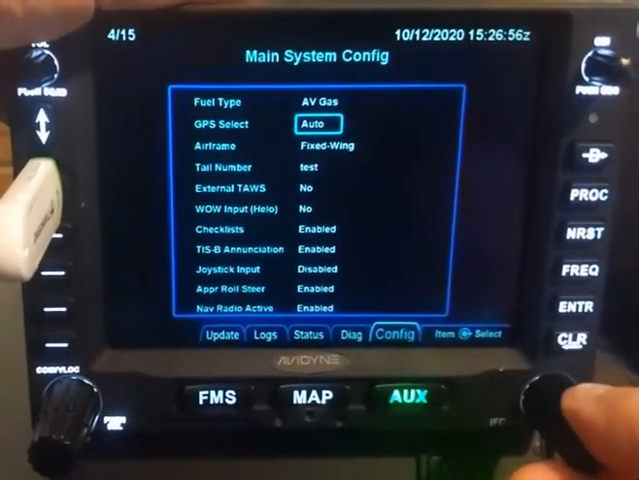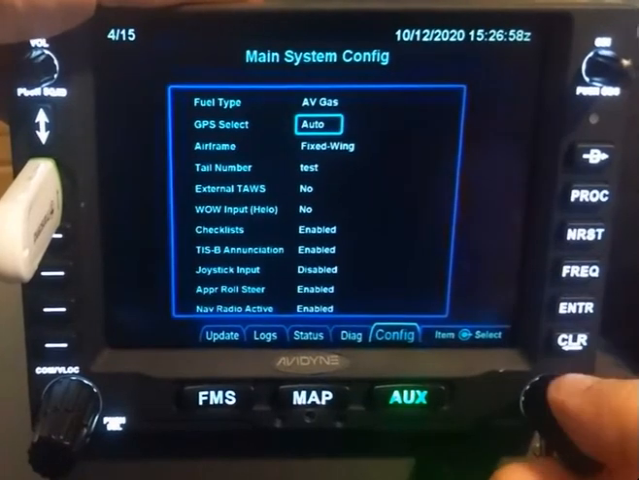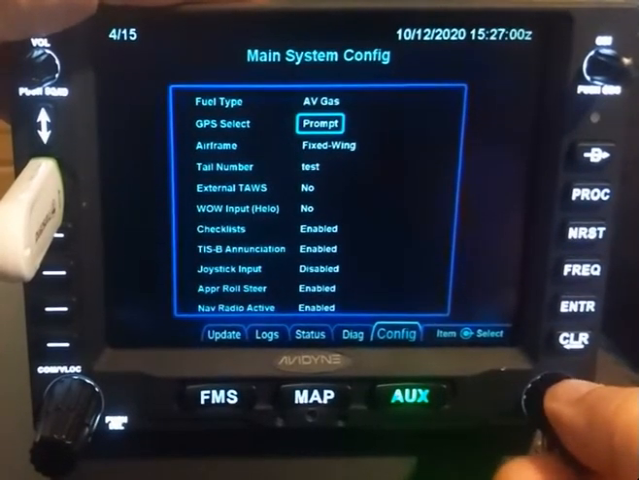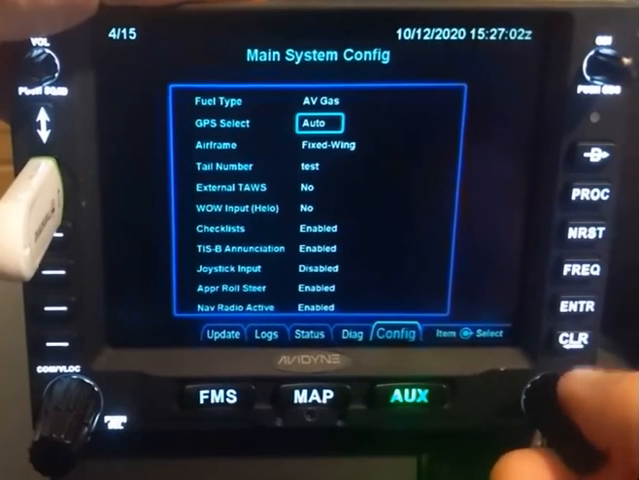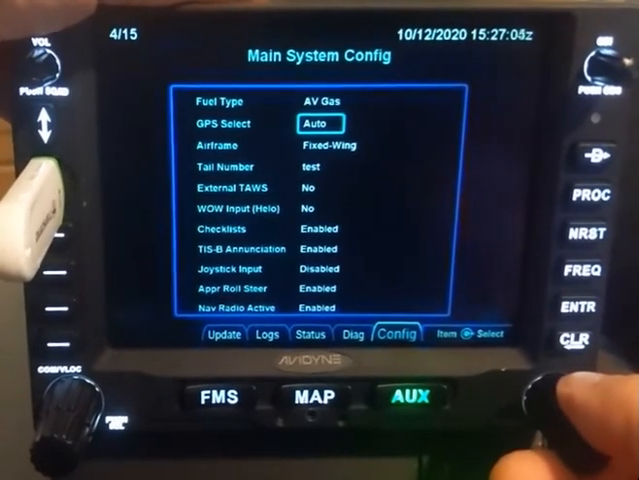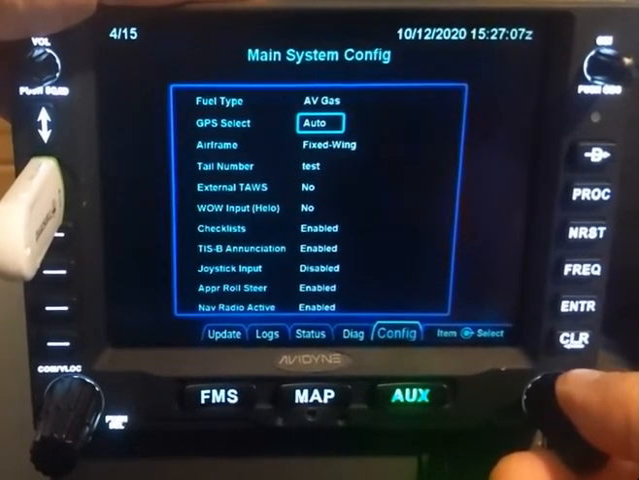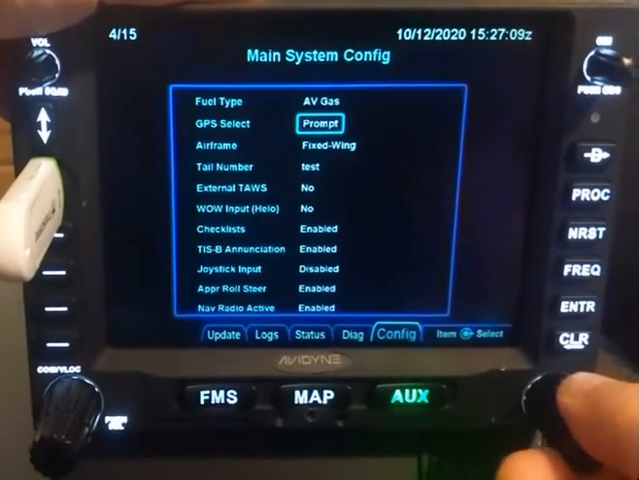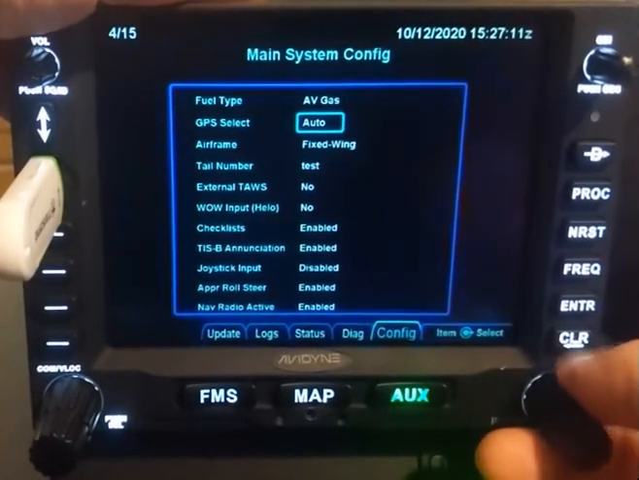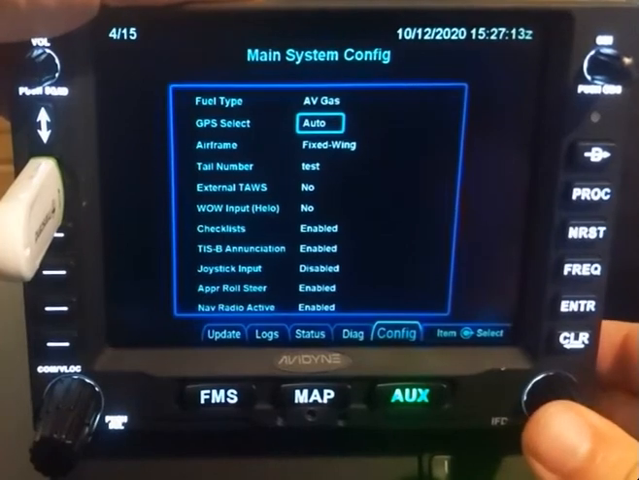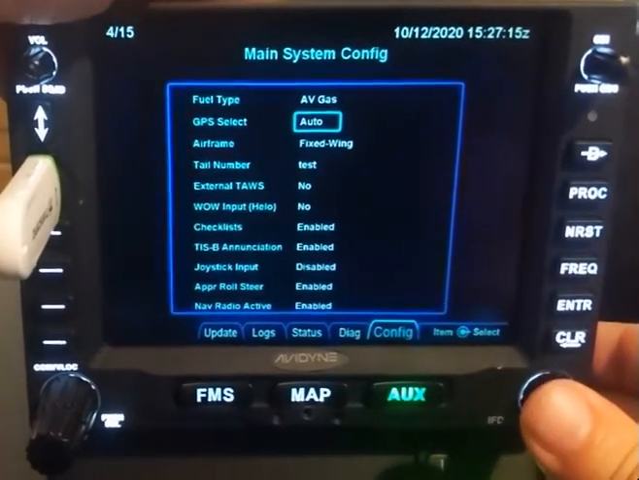The next setting here is your GPS select, auto or prompt. This is just like on the GNS series units. It's going to affect what type of autopilot you have installed, whether you set this to auto or prompt. Nothing different there. Follow the instructions in the installation manual and you should be all set.